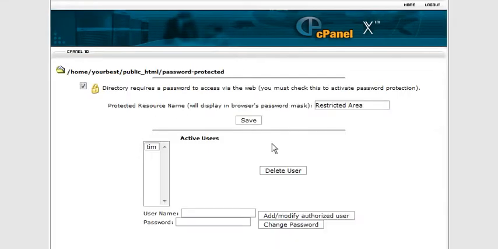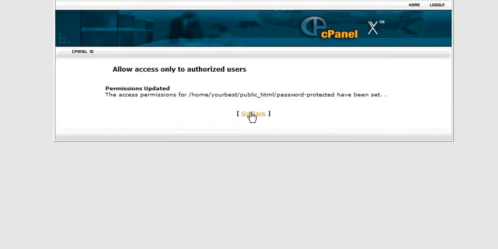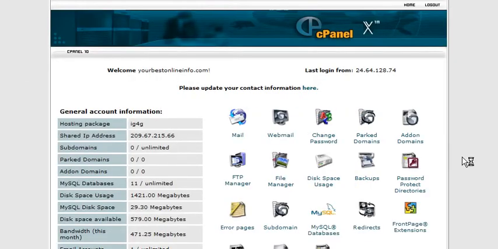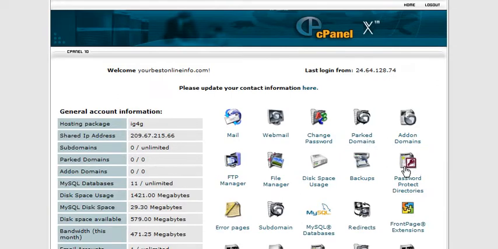We'll go back again and have a look. We now have a password protected directory with an active user Tim, and the password is password. You can also give your password protected directory a name so that when people are in there, they will see the name displayed. So we can just call this protected. Alright, so we're all set up on the cPanel with our protected directory. Now what we need to do is upload our two pages.